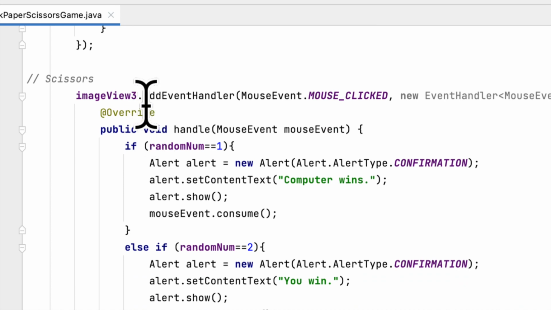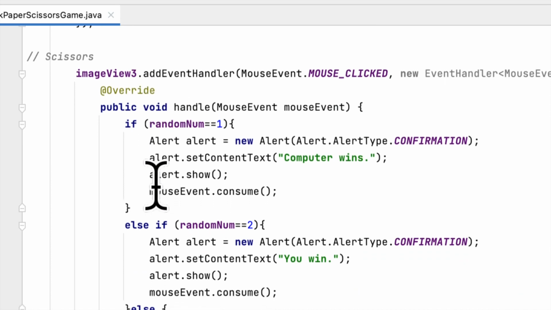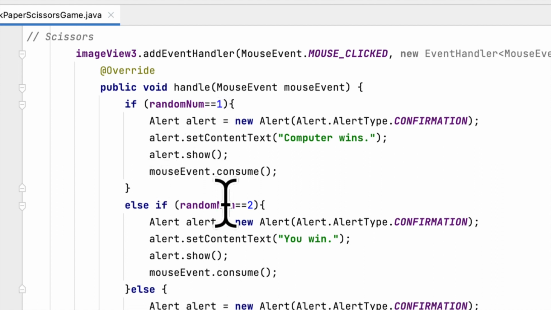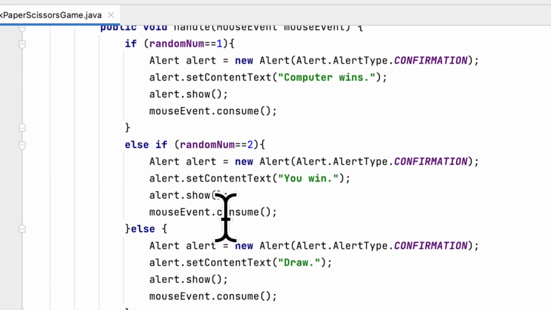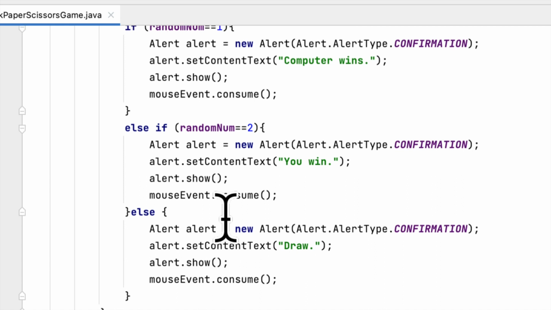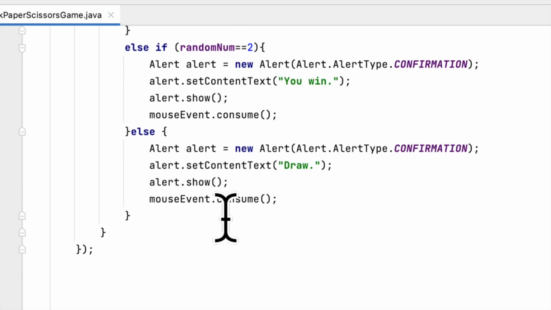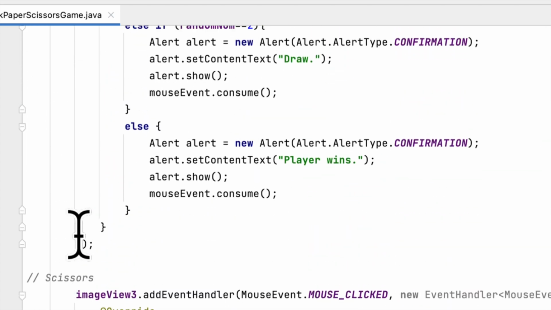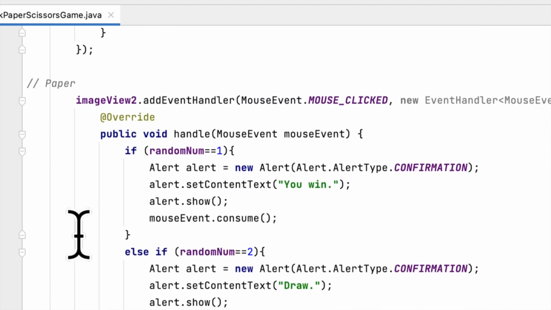And lastly, in this image view 3, which would be scissors, if we choose scissors and the computer chooses rock, the computer will win because the rock destroys scissors. If we choose scissors and the computer chooses paper, we win because the scissors cut paper. If the computer chooses scissors and we choose scissors, then it will be a draw. So that's how this game will work, the rules of the game.